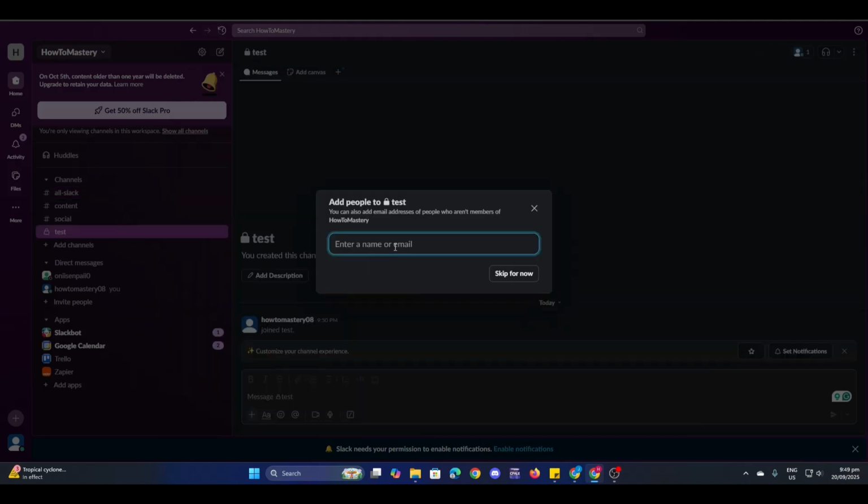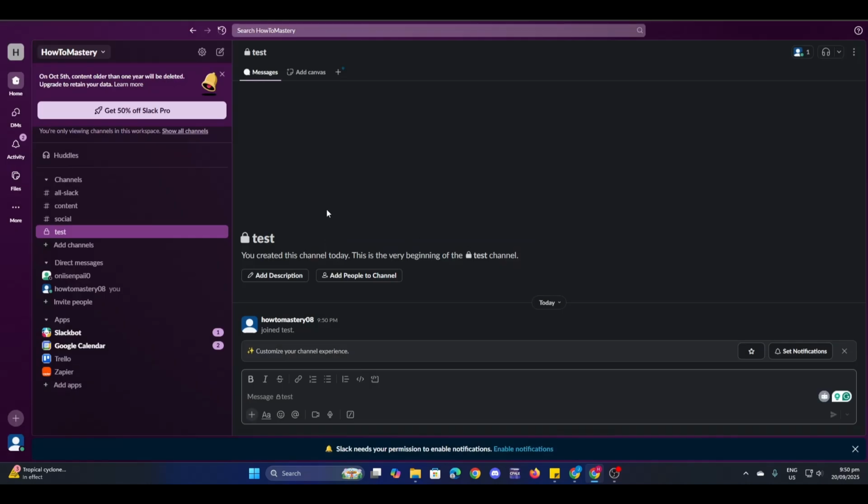And then now here you can add people here. Just type in their name or email. If you want to skip it, you can just skip it for now. And now here you can start managing this, adding people, scheduling meetings, or just customizing it however you want.